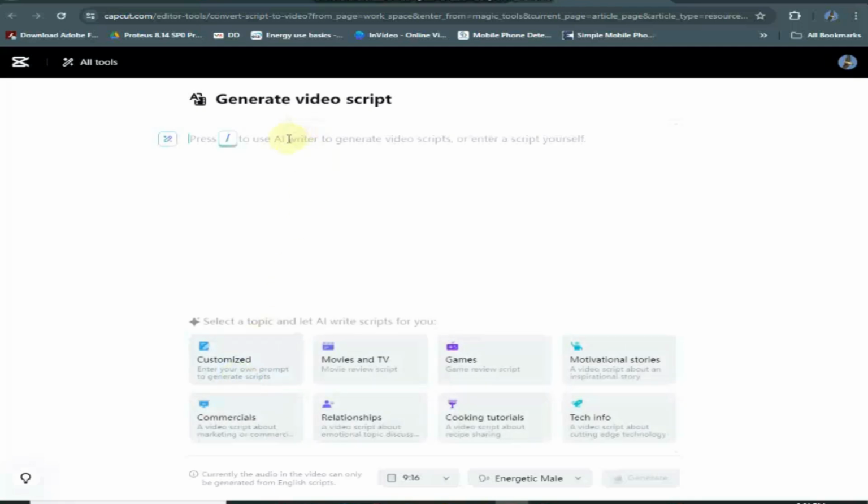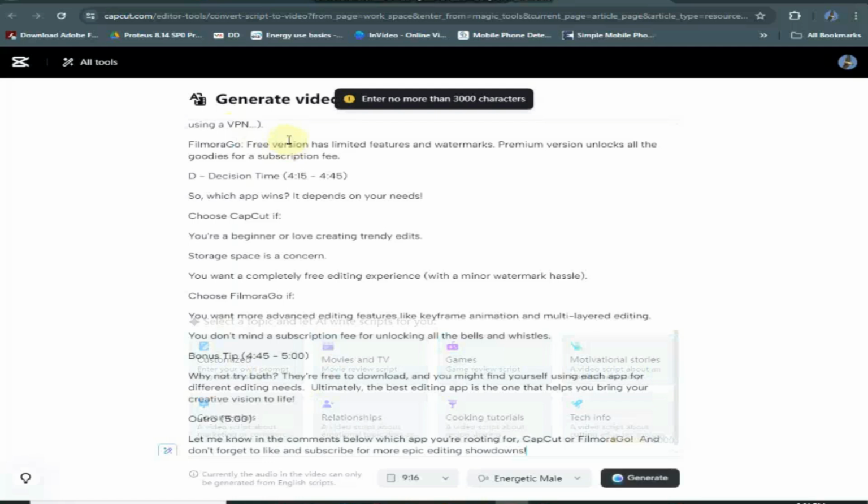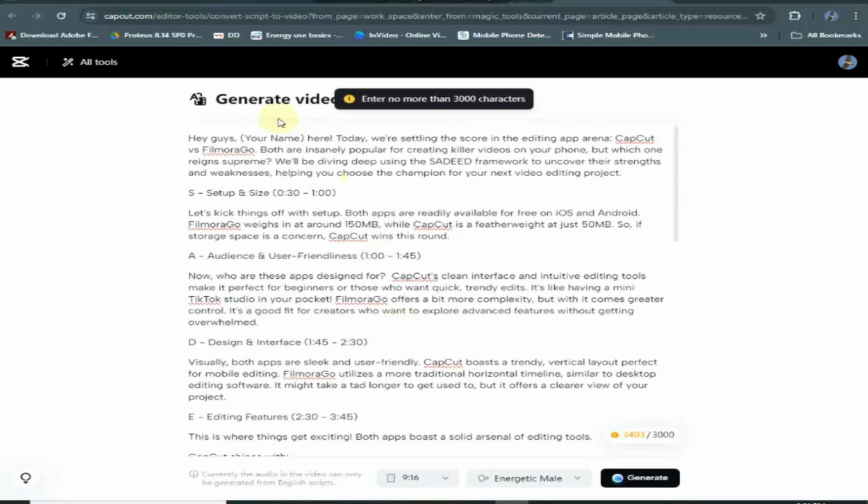It is very simple. Paste the script on which you want to make a video, or ask CapCut to write a script. I have made my own script, so I will paste it. Stay connected till the end. I will show you how you can create amazing videos from it. As it supports 3000 words, it means you can create a 3 to 4 minute video easily. Edit the script if you want.